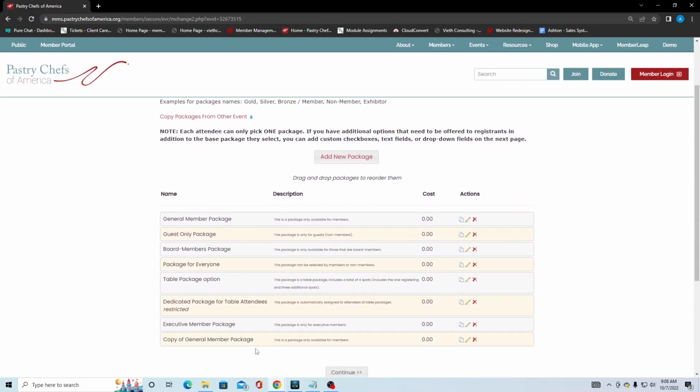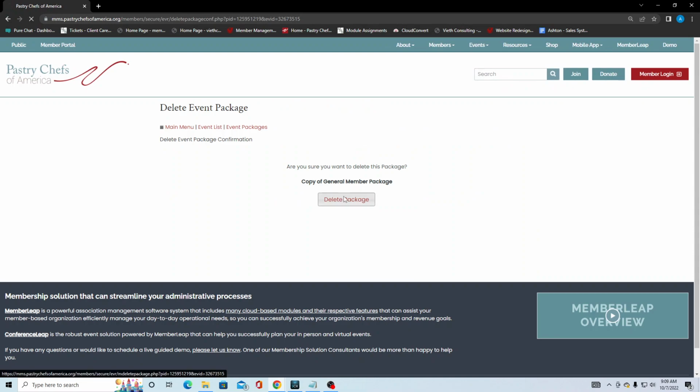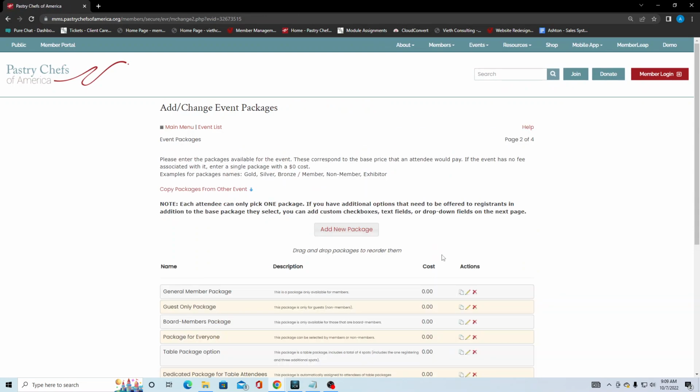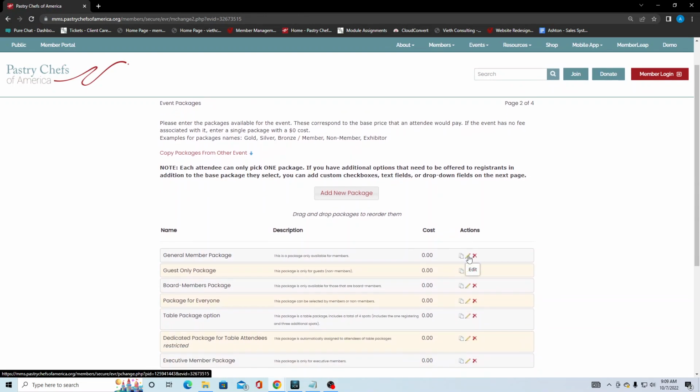And then at the bottom here, you'll see we now have a copy of general member package. The options and settings in this copy would be the exact same as just the general member package, and you can just go in there and make the little tweaks and edits that you want. So I'll go ahead and delete this option now. So we'll go ahead and edit the general member package.